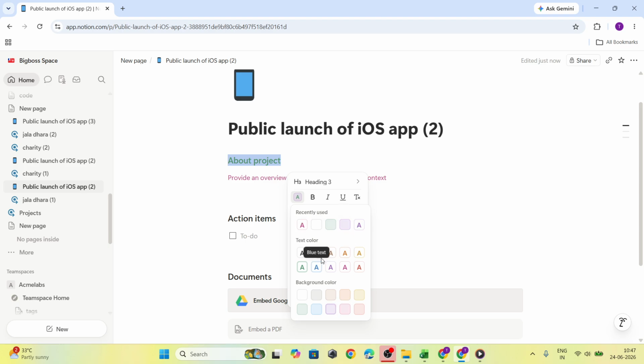As you apply colors, try to use them intentionally. Too many different colors on one page can make your content harder to read, while a small, consistent set of colors can make your workspace feel much more organized. If you're using colors for meaning, like one color for priorities and another for reminders, keeping that system consistent will make your pages easier to understand at a glance.